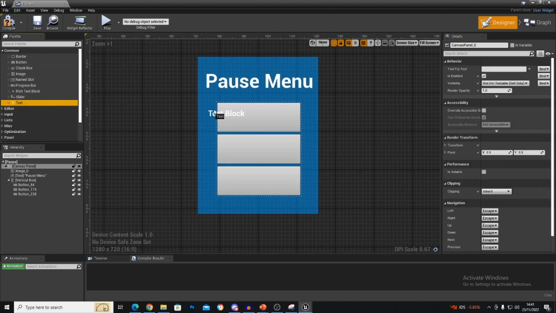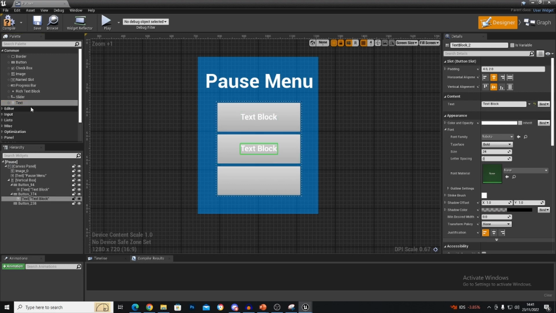Next thing we're going to be adding is 3 text boxes, and they're just going to be the names of the buttons. Starting with the main menu, we'll just take the player back to the main menu when that's linked up. Next one we'll be adding is a settings button, which will allow a player to have a look to see what settings they're using. And finally, we'll be using a resume button to allow the player to resume whatever level they are playing.